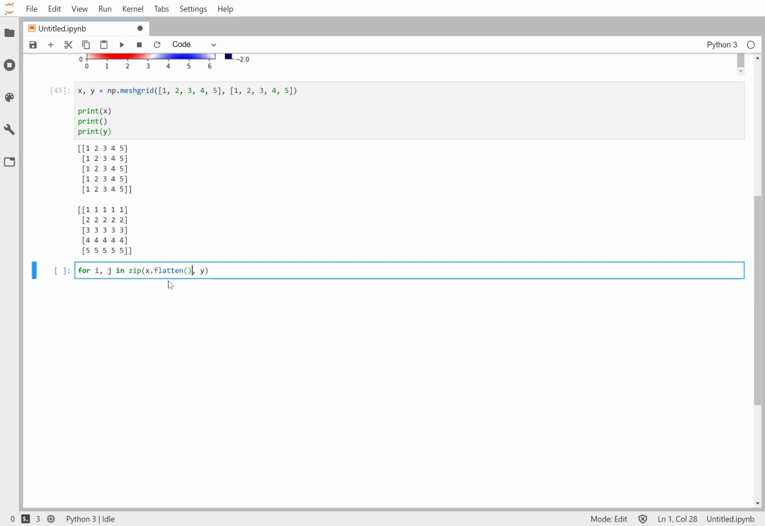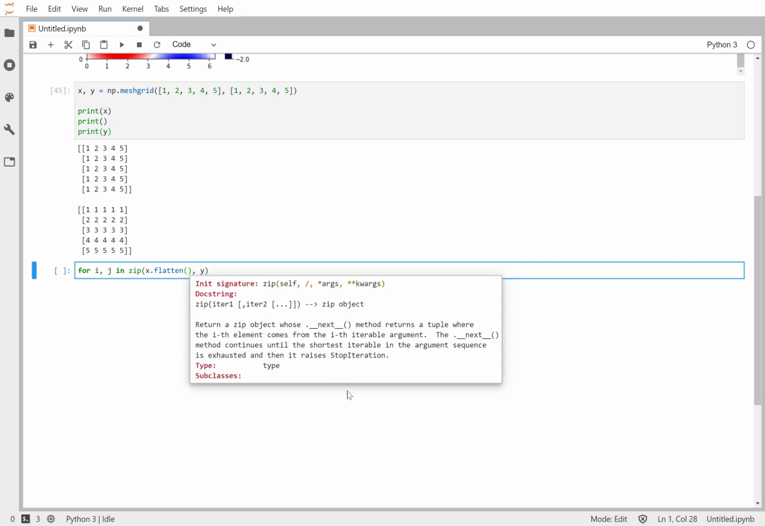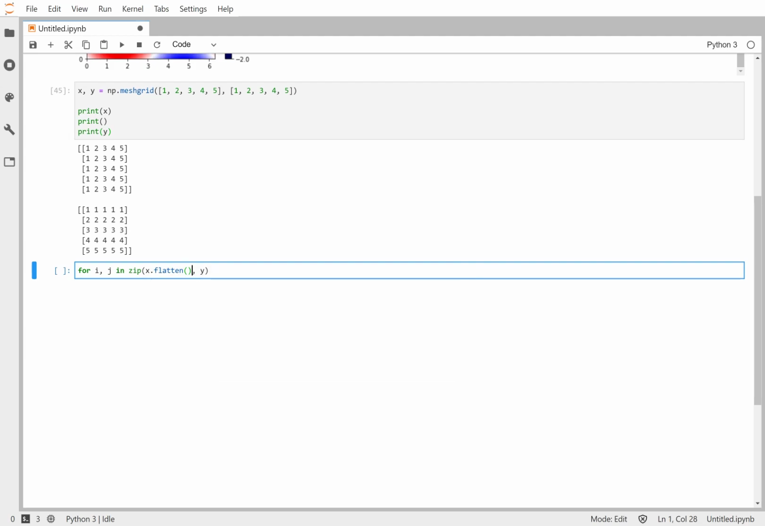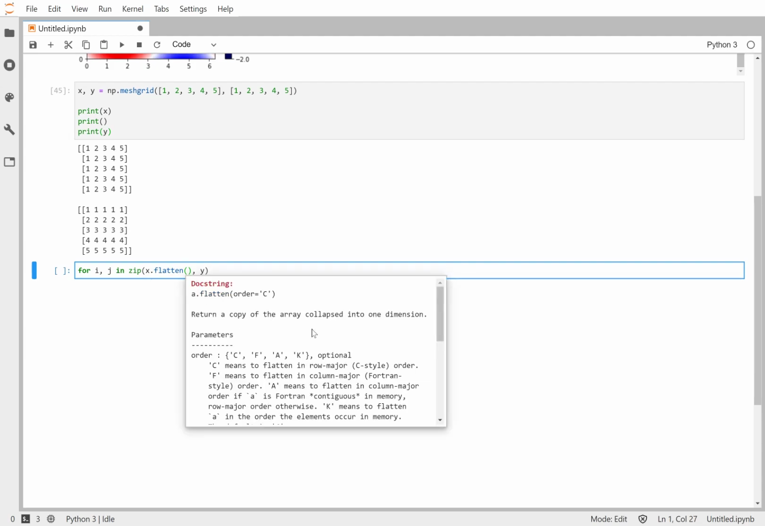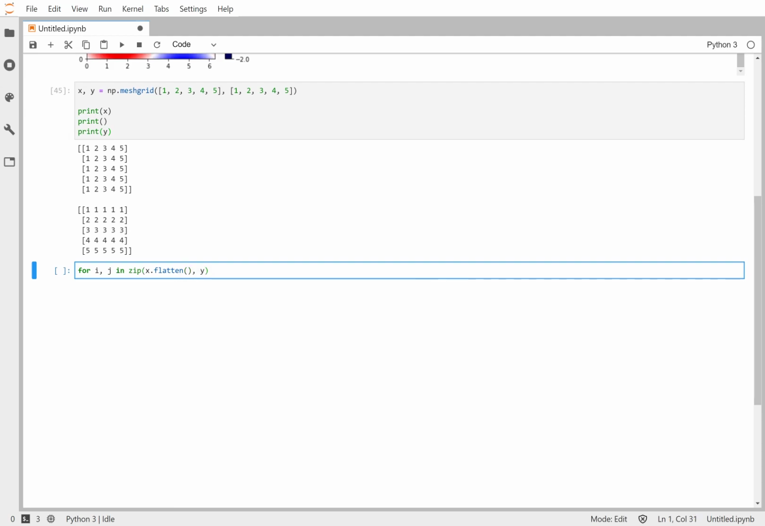So the flatten method takes the multi-dimensional array and just squishes it. Let me show the zip. Should we flatten? There we go. It takes it and squishes it into a one-dimensional array. We'll do the same thing here for y.